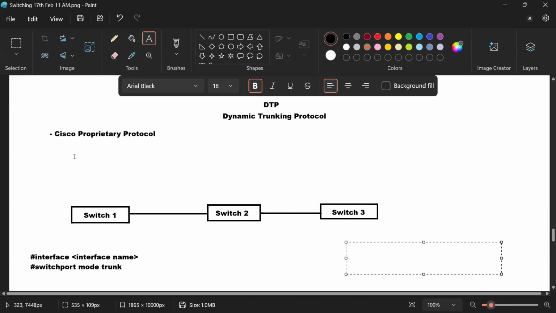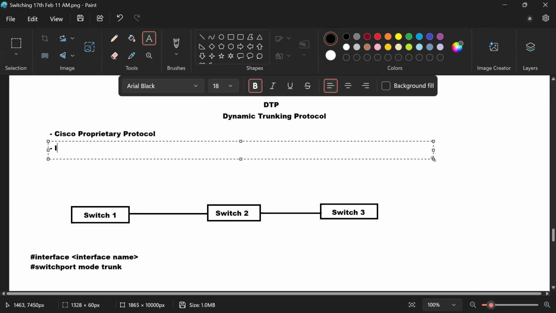Now, your DTP protocol, first of all, is a Cisco proprietary protocol. That means it works in Cisco switches only. And this protocol is used to negotiate trunking dynamically between the Cisco switches. Or you can say automatic trunking. Right?